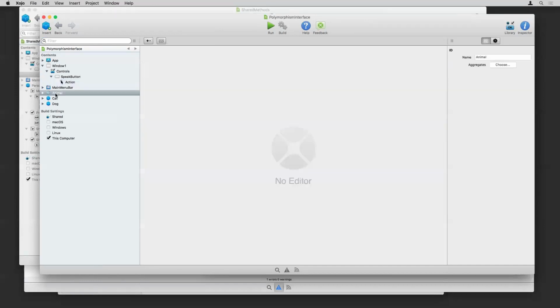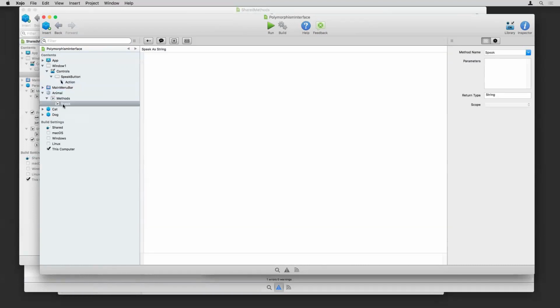So here I have an interface. You can tell by its slightly different icon. And when I expand it, you'll see it has a single method on it. And that's all you can add to interfaces is methods. And you don't put code in or anything. You just put the definition in.